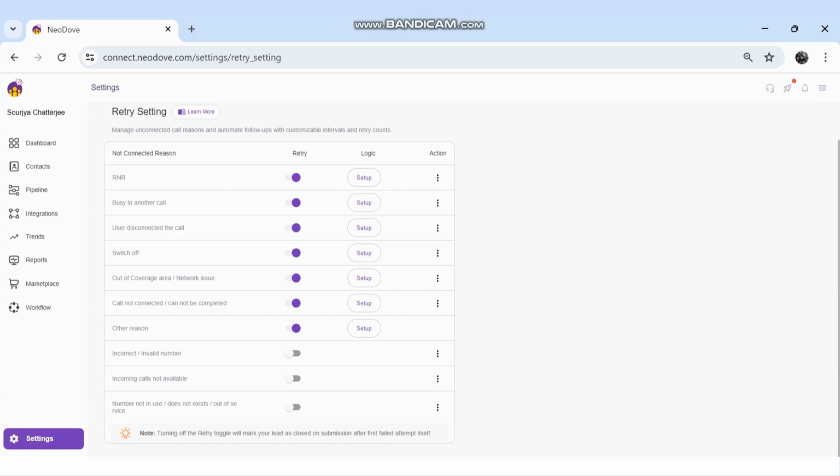I can see there's a retry option. Retry is a section. I can simply toggle it off also. Let's say I have toggled it off for Arena and I click on save changes. Then whenever this option is disabled, if a user clicks on not connected reason and picks Arena, that lead will automatically get closed. It won't give a retry option.